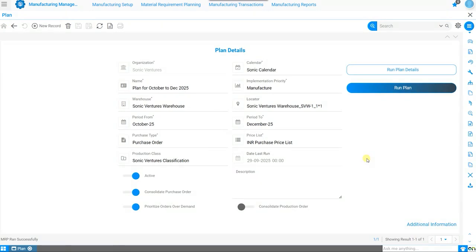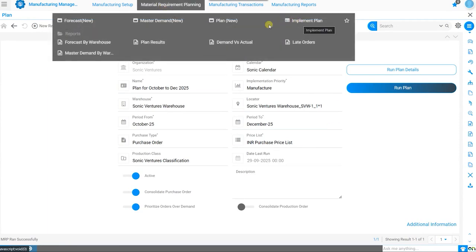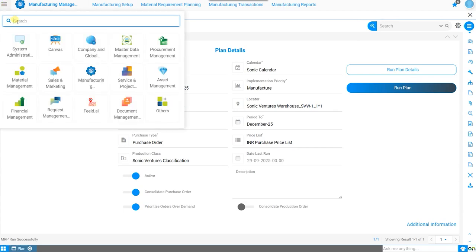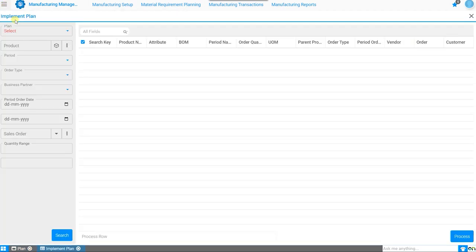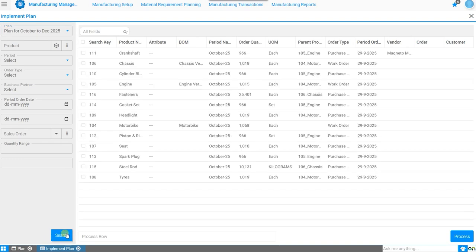Once the plan is executed, thereafter you need to implement the plan. To implement the plan, you can run the Implement Plan form option, or you can search Implement Plan from the search utility available in the menu. When you open the Implement Plan form, you need to select the plan which you want to implement. If you want to filter further, you can select Product, Period, Business Partner, Order Date Range, Sales Order, or Quantity Range. Based on these filters, you will be able to search and view the records.